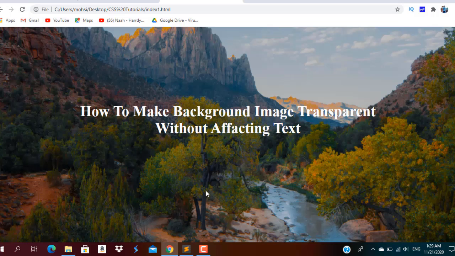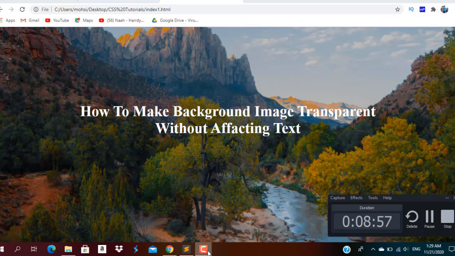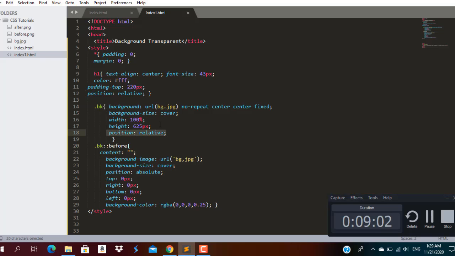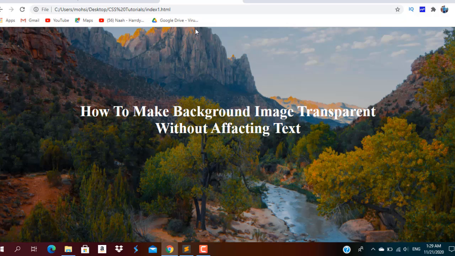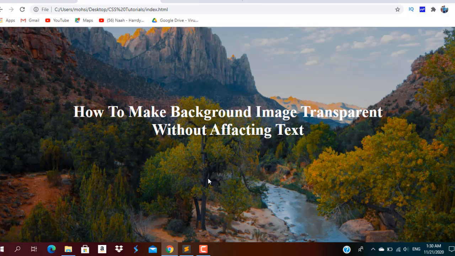Then I will give position relative to h1, so opacity won't affect our text. Now you can see here this looks good.